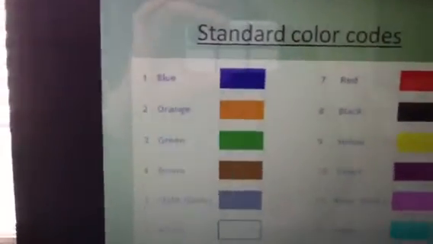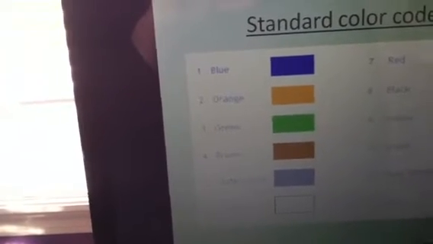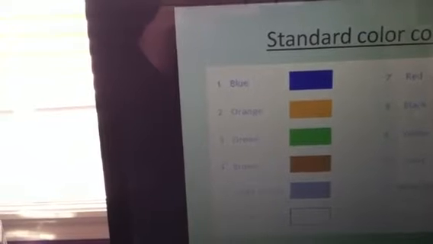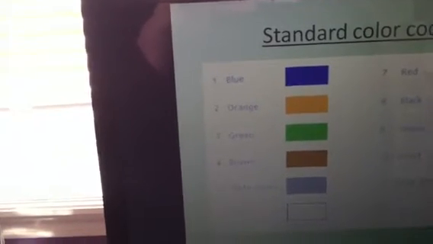Standard colors. These are standard colors for an optic cable. For cables that consist of more than 12 strands, the color code repeats itself. Each group of 12 strands is identified by some other means.